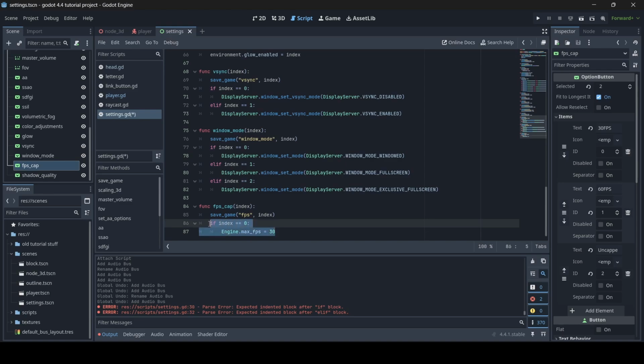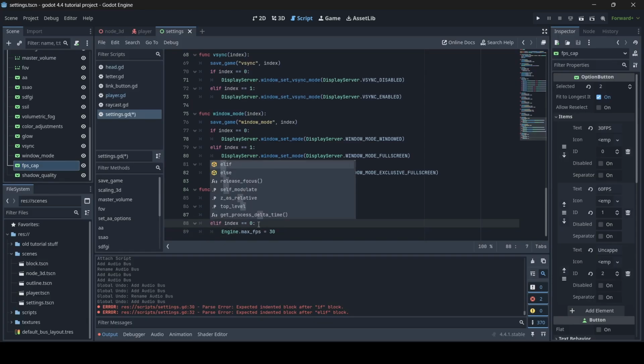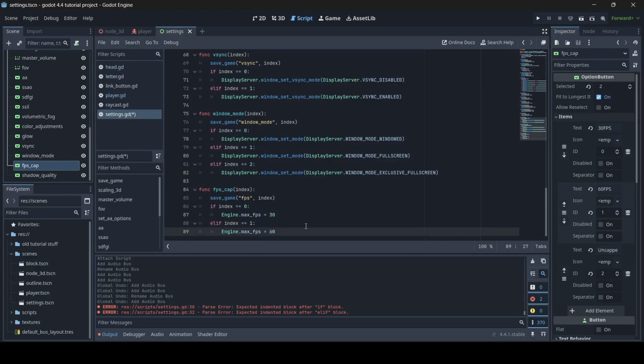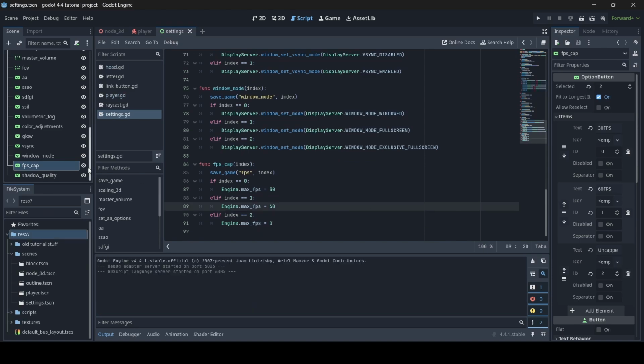So then we'll just copy this line, then else if index equals 1. Because the next option here I have is 60 FPS, the max FPS will be set to 60 if index equals 1. Paste that down here. Then since uncapped is the last option, max FPS will equal 0. So if you ever want to make sure that the FPS of your game is not capped, you can set max FPS to 0.